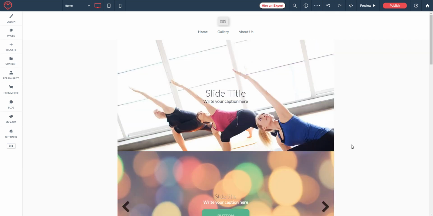So that's how you add a slider to a website.